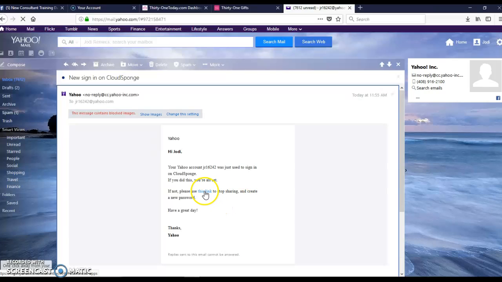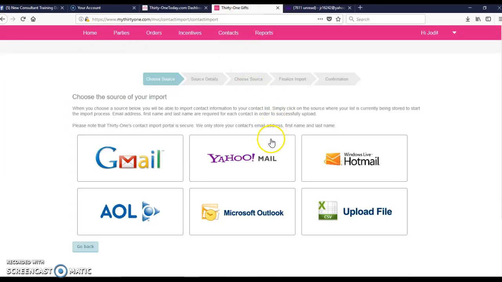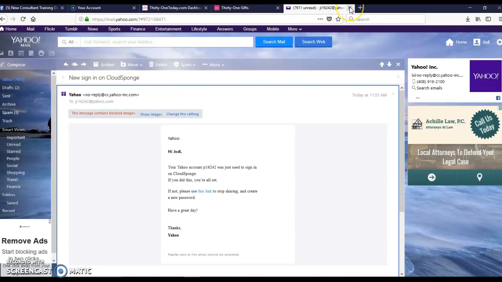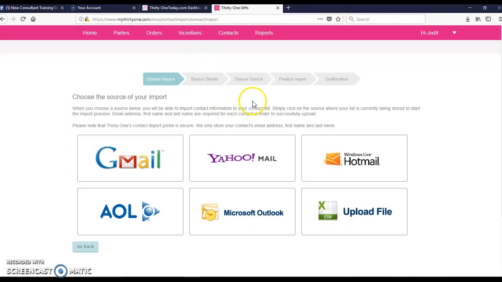I don't know if I have to. Okay, that's just saying that I did it. So I'm hoping that this will come up here soon. It does say to please note that 31's contact import portal is secure. We only store your contact's email address, first name, and last name. I don't know if I have to keep clicking, if it's just lagging. I do not know.